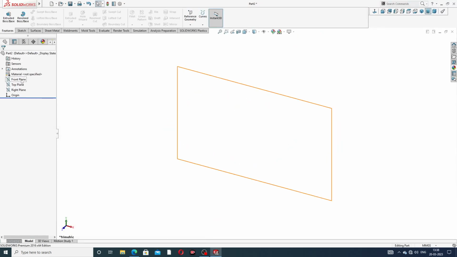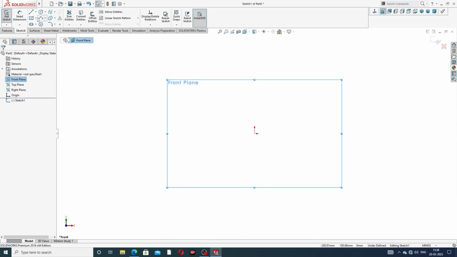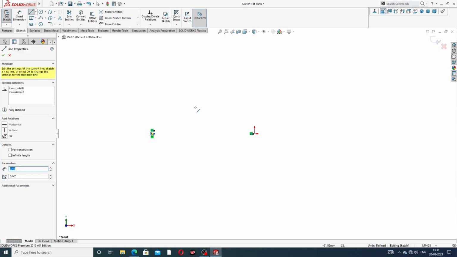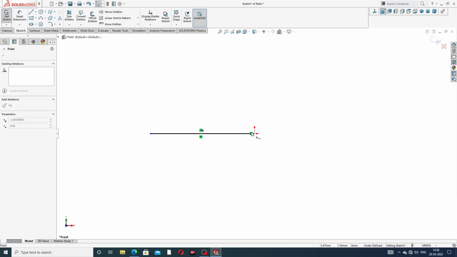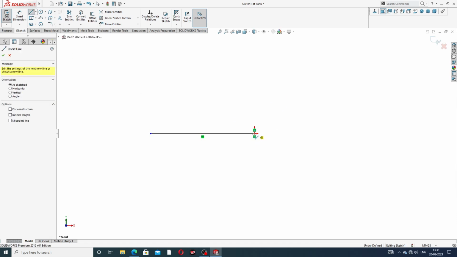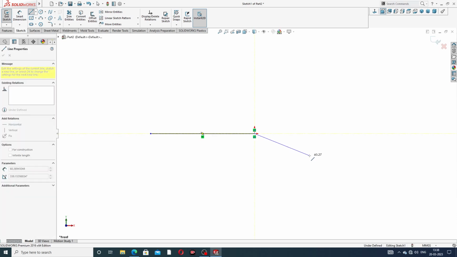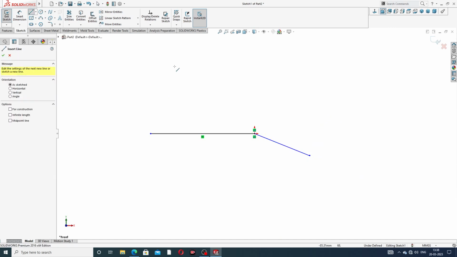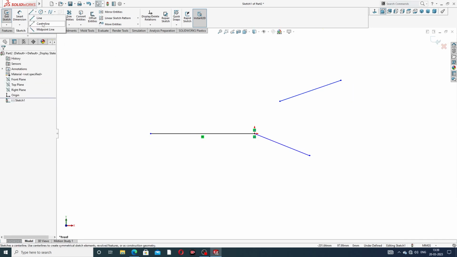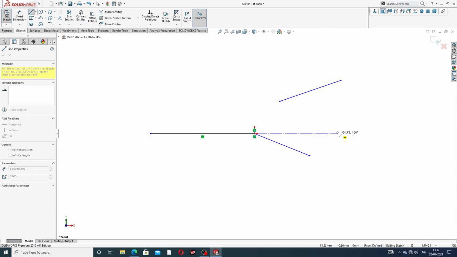Okay, first select the front plane and draw a line here. This line connects to this. Another line connects to this line, and also a line is drawn here. Then a center line is drawn here. This is the center line.